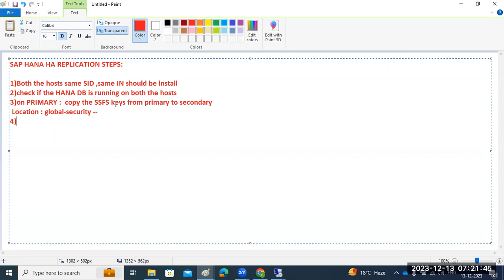So log on to the primary, then we need to copy the SSFS keys from primary to secondary, same location. Maybe I will write it fully: usr, sap, SID, then sys, then global, security, then there is rsecssfs, there we have the data and key files. These two files we have to copy from primary and place on the secondary. Then restart the secondary DB after you copy the SSFS keys. It's very important.